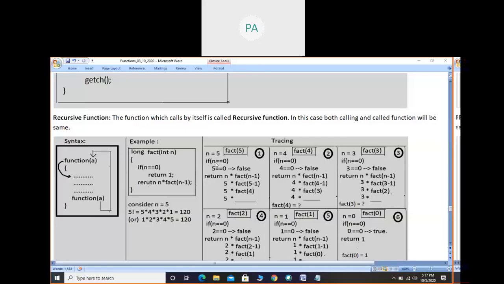According to the coding, if n is equal to 0, we substitute the value: 5 is equal to 0, n value is 5, right? 5 is equal to 0. Is this condition true? No, this condition is false. 5 is not equal to 0, it is false. So in the coding, if the condition is false, the statement immediately following the condition will not be executed. That is, return 1 is there, right? That is not executed.